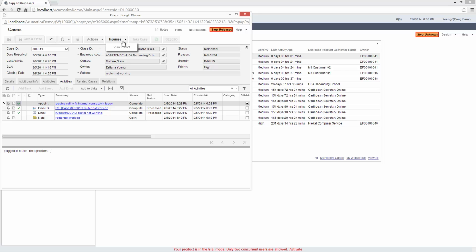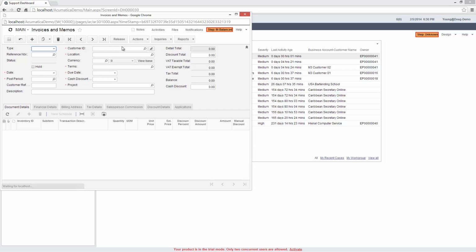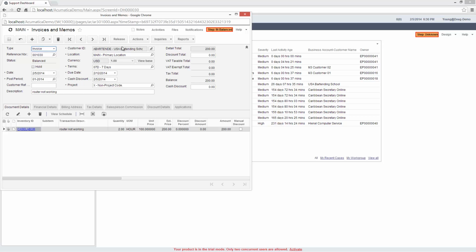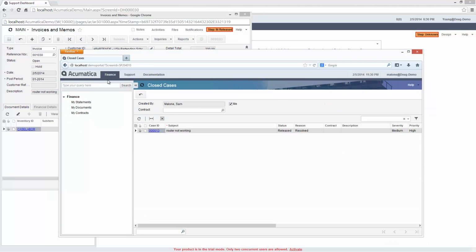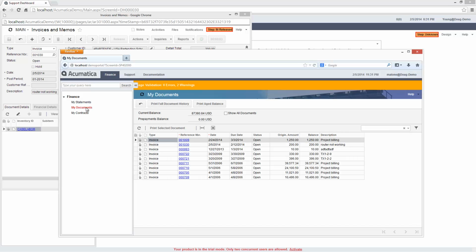If allowed by the case class, I can override the amount of billable hours. After reviewing the invoice, it can be sent to the customer and released to accounts receivable. Returning to the customer portal, I can see that my case has been closed. I can also open and review the invoice that was created.